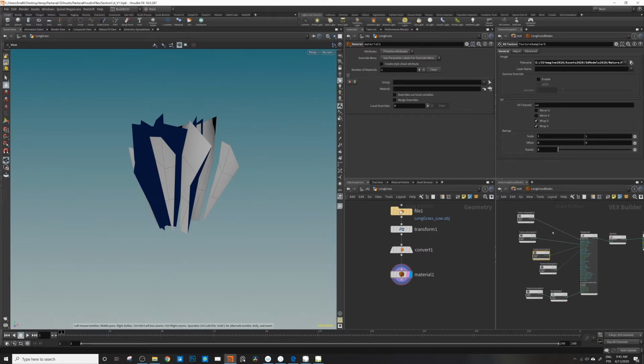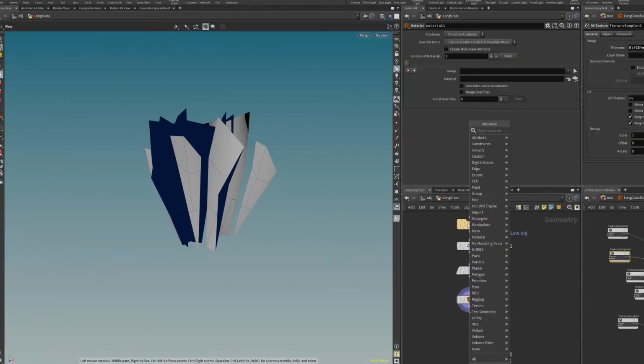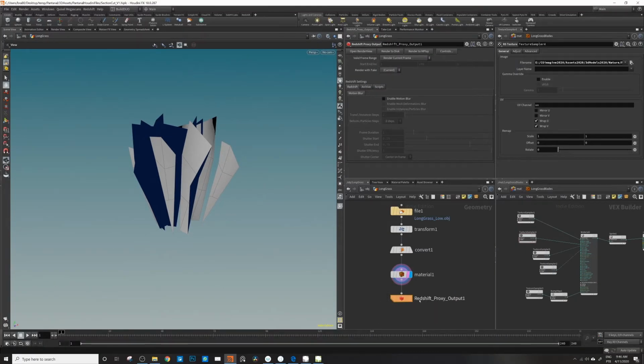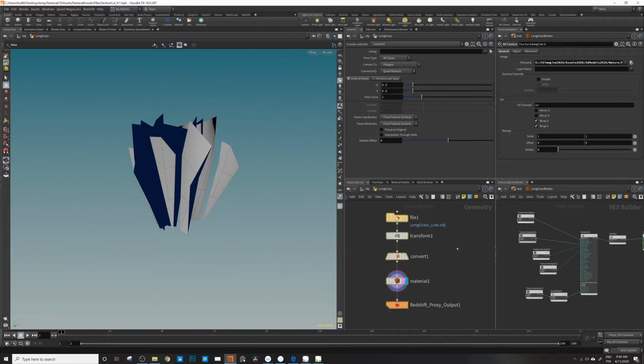So I will do a render just to see it, because what I'm going to do is create here a Redshift proxy output, and I'm going to export this as a proxy, and then I will bring back the proxy object, because Redshift works really well with the proxy object, especially when you're scattering a lot of objects over the whole thing. It reads really fast, and you can put thousands and maybe millions of instances, and it works really well.